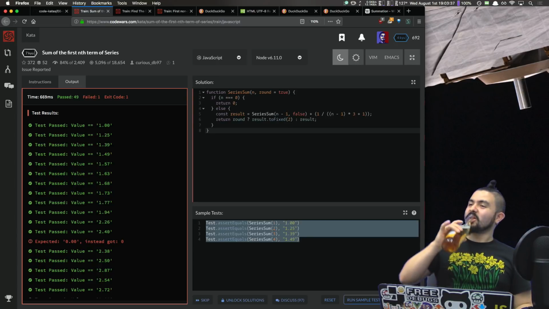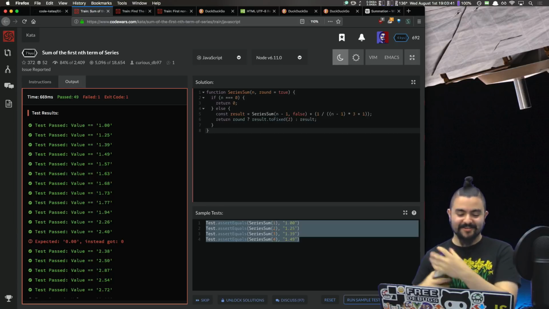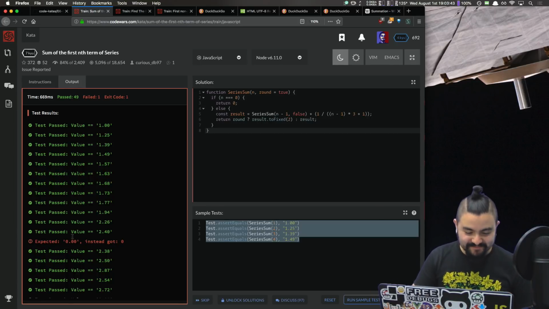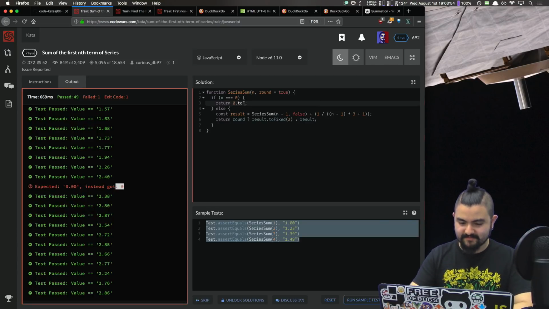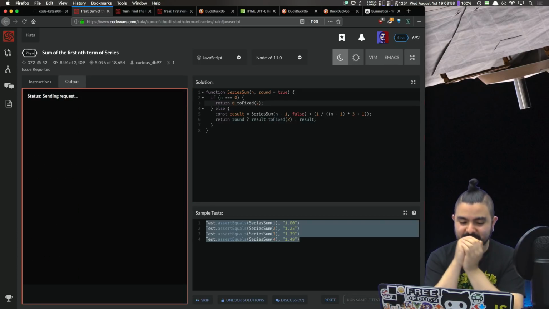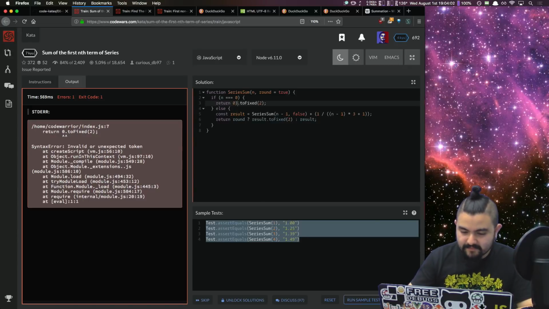Oof. See this error? Expected 0.00 instead got 0. Do I need to do that to toFixed? That will break it though, because if, won't it? Yeah.